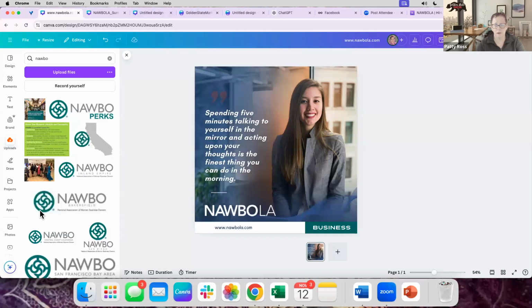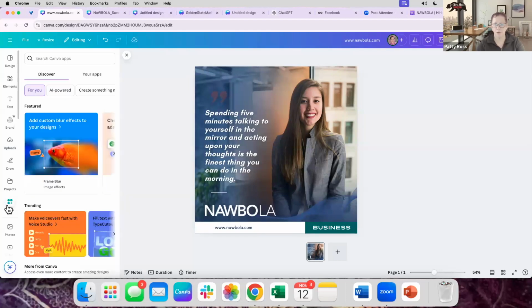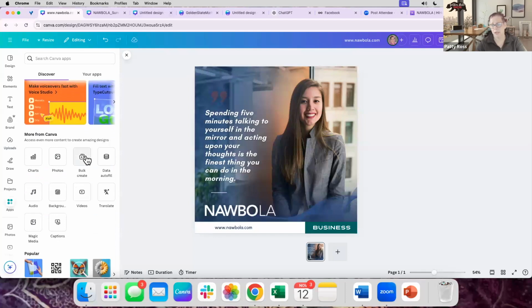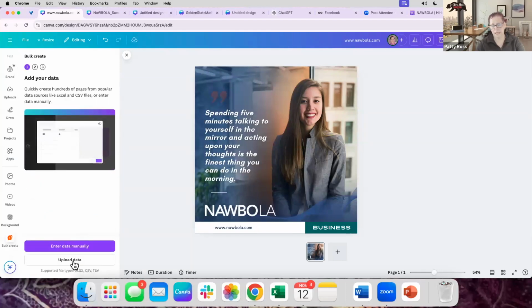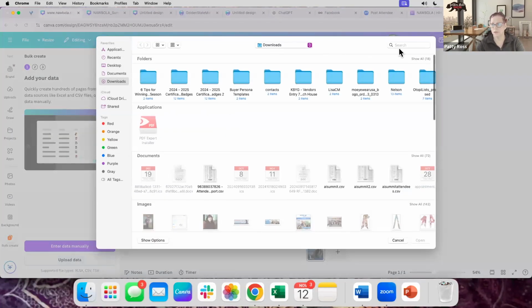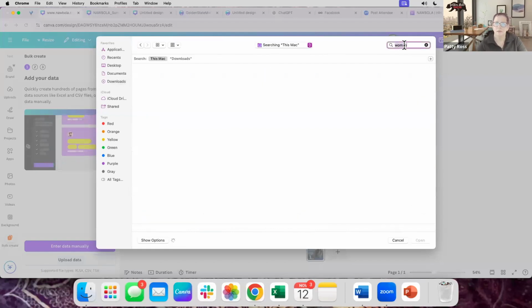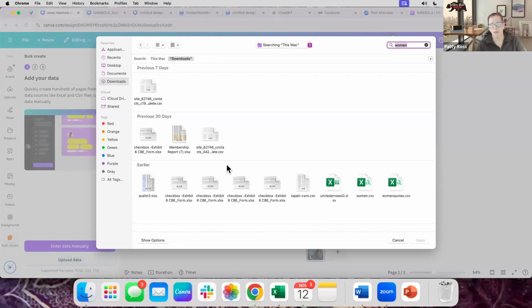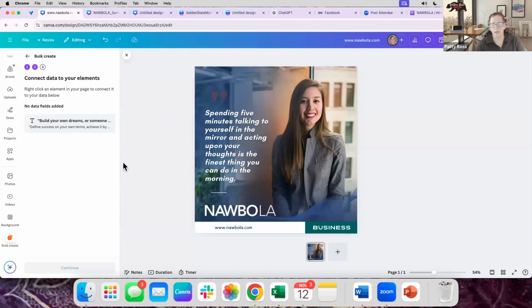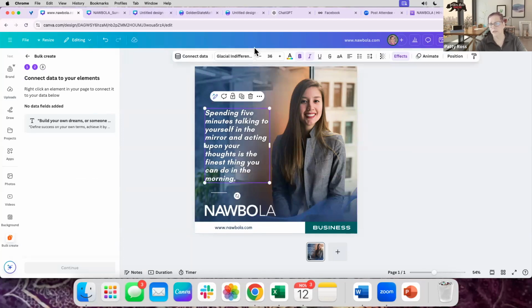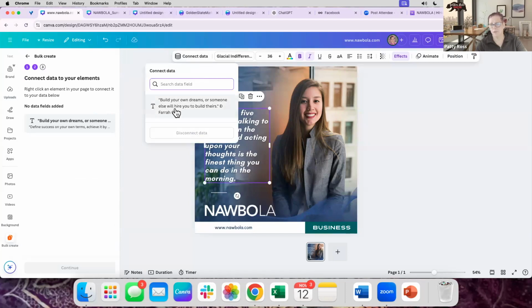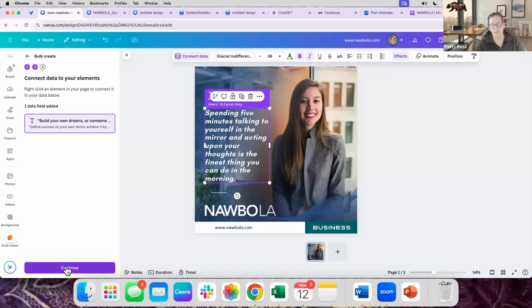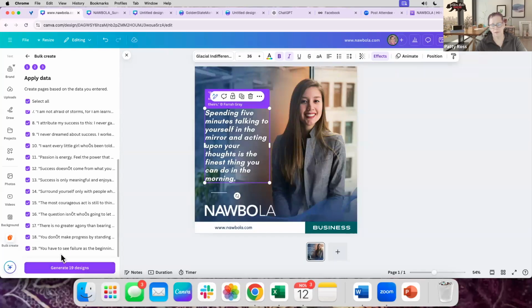So now we're going to bring in our quotes here. So we go to apps and you're looking for bulk create. And you can see here, upload data. So I'm going to go to my computer downloads and put women. Should come up. There we go. And women, here we go. So bring it in and you'll see here, it brought in the first one. So we want to click back over to the quote box and you'll see here, now it's up here, connect data. And you'll click on that first one and then you hit continue. And then here's all the rest of them.